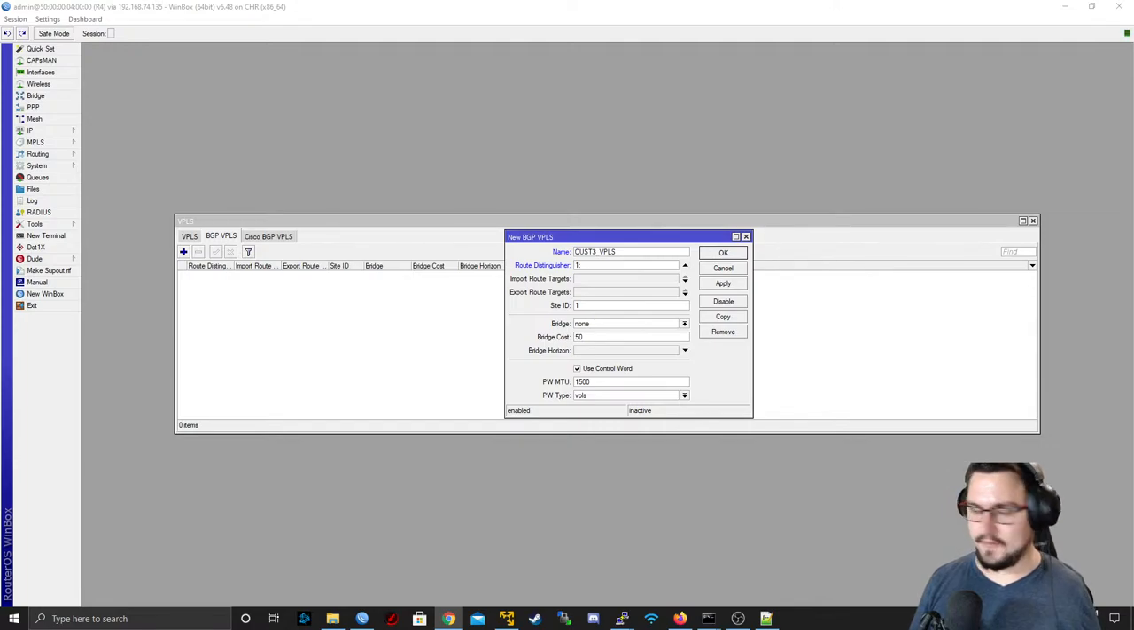Okay. So we can make it 1:3, 1:3, 1:3. So the site ID, I'm going to make this 4 because it's router 4. And the bridge is now, we're selecting that VPLS bridge that we created. So this will be VPLS underscore cust3.